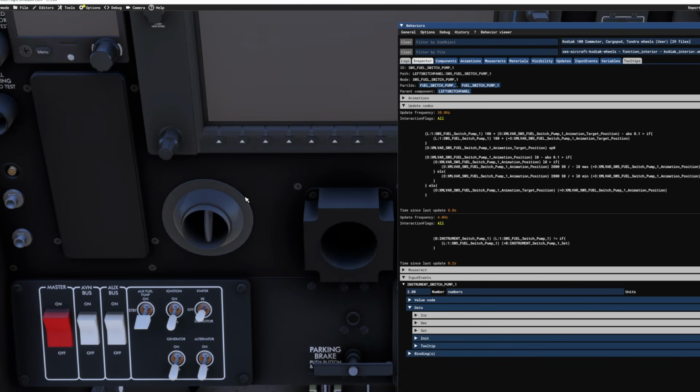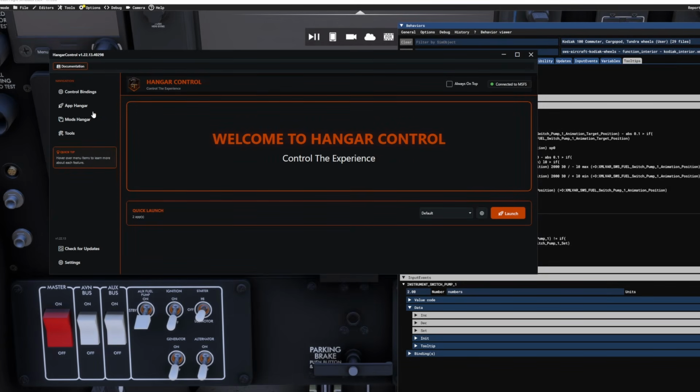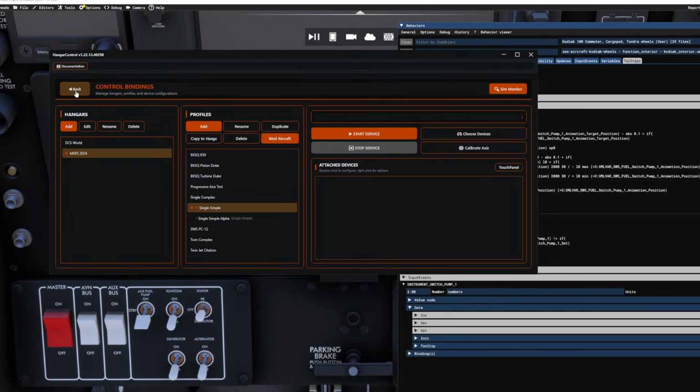So now we're going to move over into HangarControl. Moving into HangarControl, we're going to go to Control Bindings. Make sure Microsoft Flight Simulator is selected. Choose our desired profile. This is just for testing, so don't worry about it. Make sure our service is started, or any commands that you try to send will not go through. You'll know that the service has successfully started because this button will turn from gray to black and then will now be clickable.